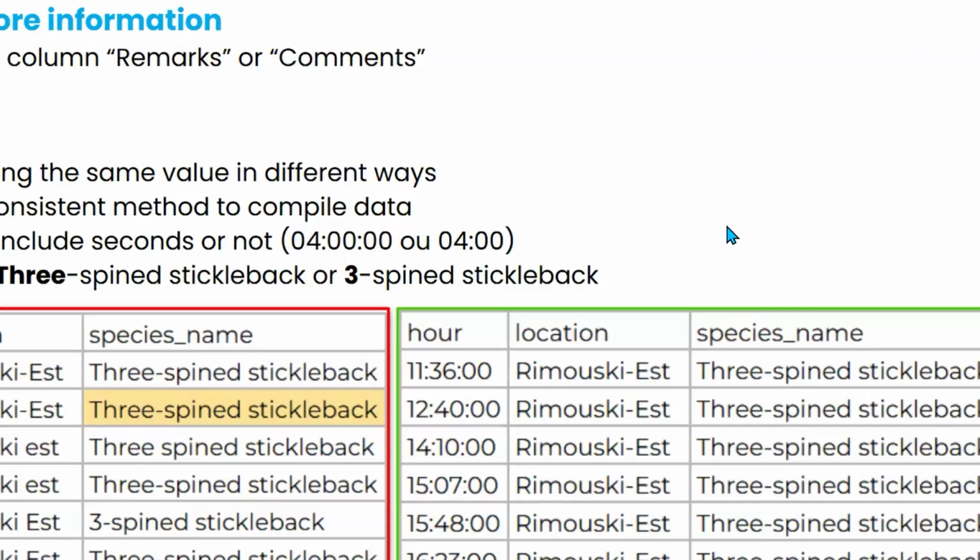And just be consistent when you write your data, especially if there's more than one person writing in the same file, because different people can write a species name or a location in different manners, or the hour as well. And again, that's why using the scientific name is the better option, because those are, as I said, normalized. So there's just one way to write them, instead of maybe having different ways of writing the same species.